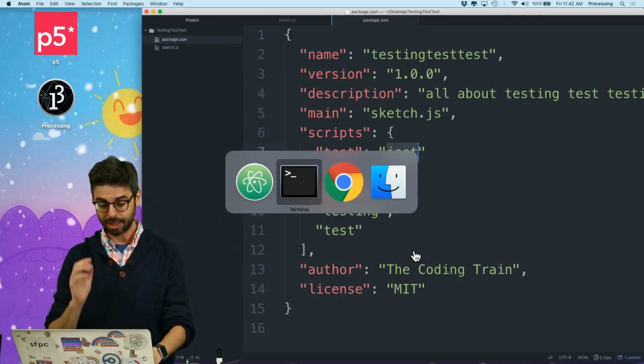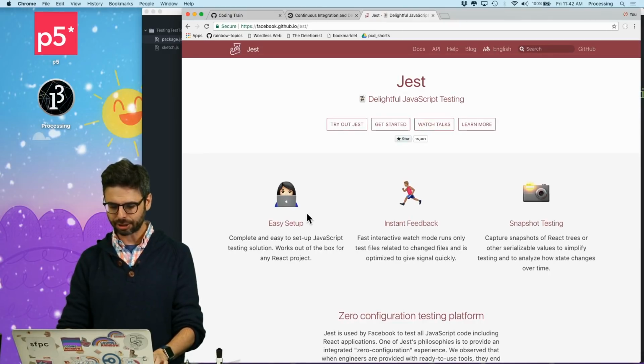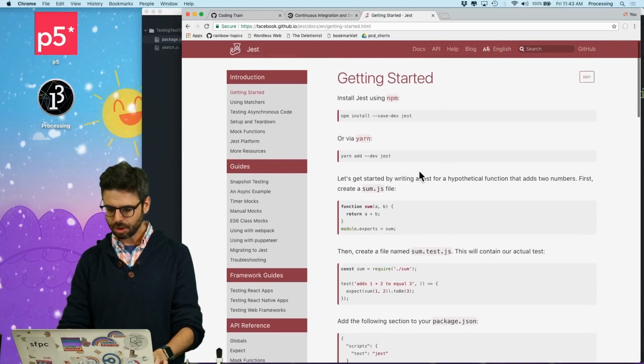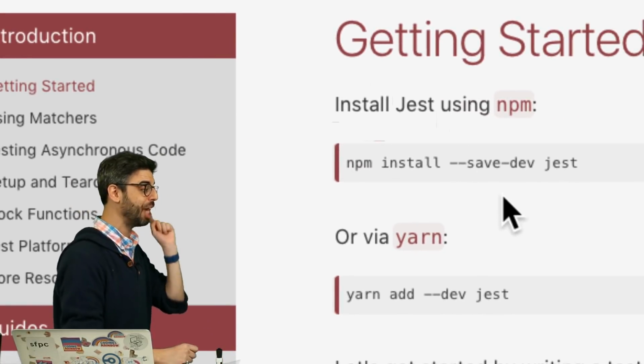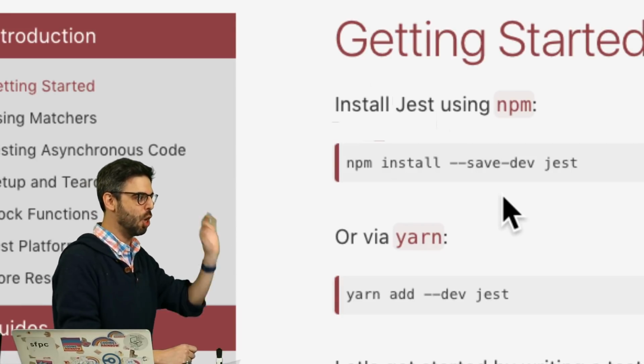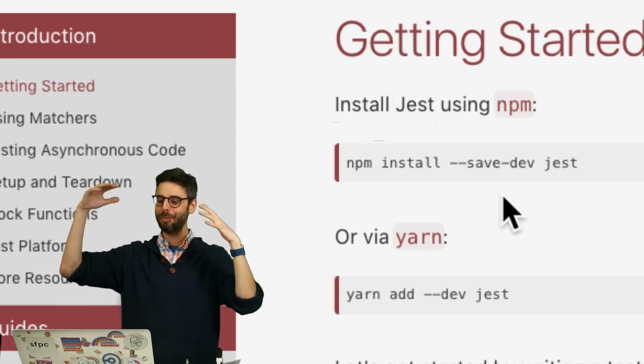OK, so now let's go to the Jest website. And I'm going to click on Get Started. One thing I can pull from here is that if I want to run a test with Jest, I must install the node package Jest. And again, I will refer you to my video about node package manager.